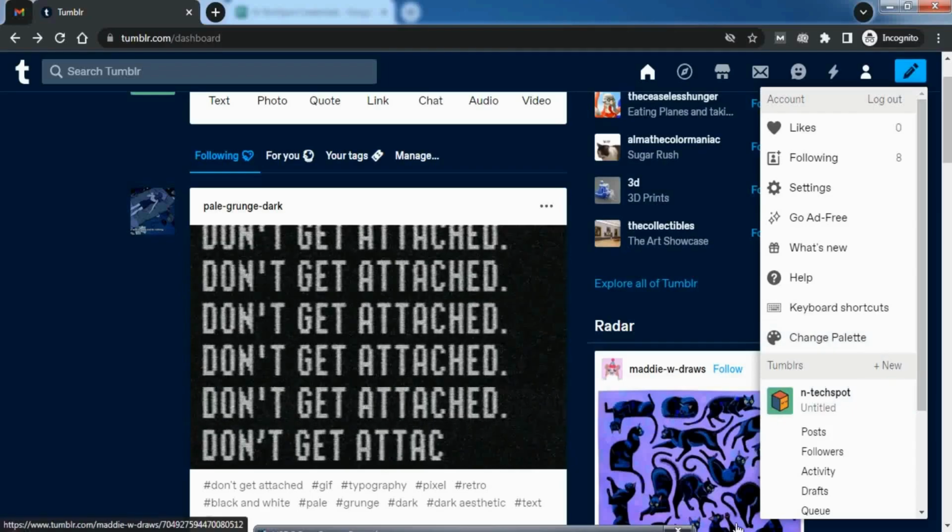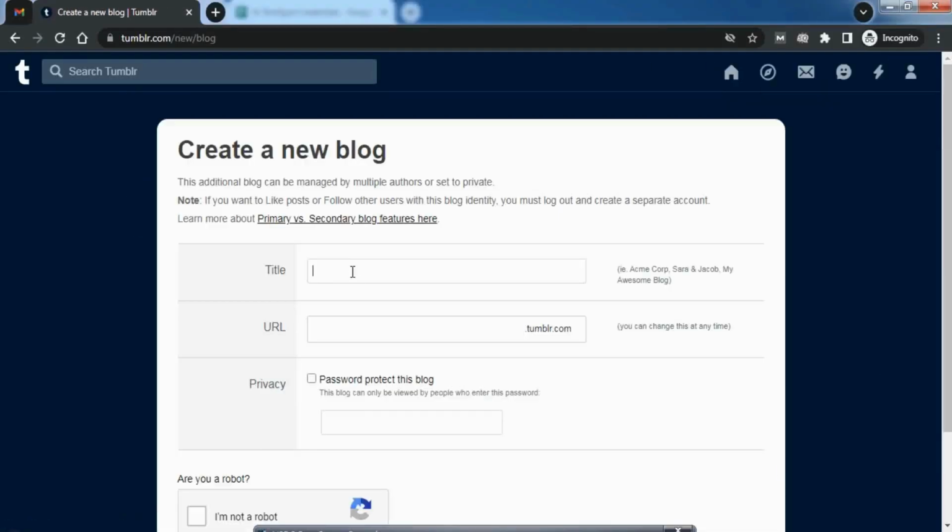So from this new option, let me draw here. Just click on this plus new option and you will be good to go. Okay, so here you have to select the title of the blog and then the URL of the blog. Basically, the title and URL of the blog should be similar. So right now, let's say I want to promote services related to home decor.